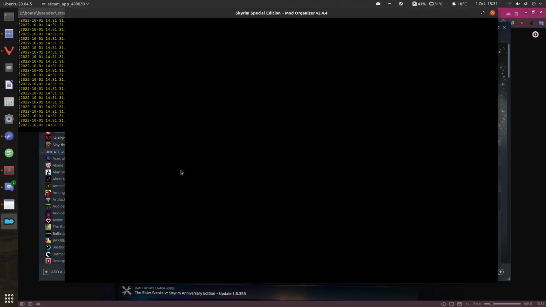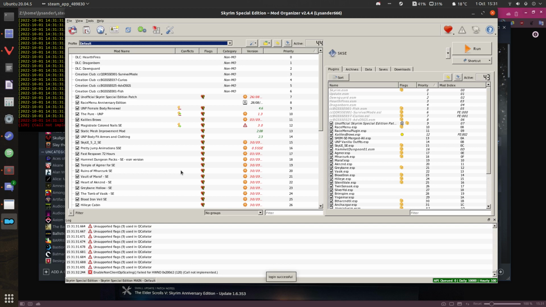I've got Mod Organizer here in Linux, but normally, if you're using Windows, you're just going to see the normal launcher window pop up that you're used to seeing, and you should be able to run Skyrim from there.